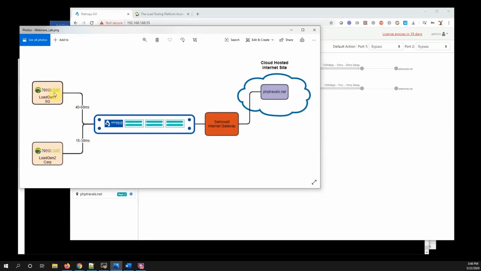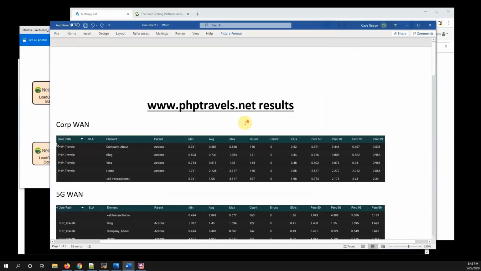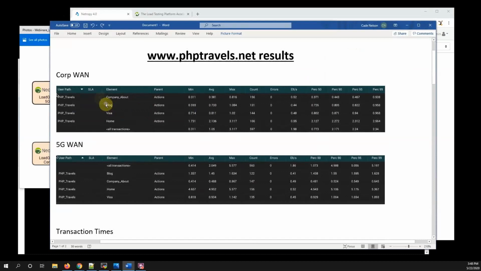So what I did is I ran these two tests, and within 5 minutes, I ramped it up to 40 users hitting phptravels.net. And then I compared both results. So I actually have the results here. I'll get into a little bit more of a live demo later. So if we look at the results here, these are the NeoLoad dashboard screen captures, by the way. So the important things you want to look at are the elements. So we have the about the company, the blog, the visa form, and the homepage.